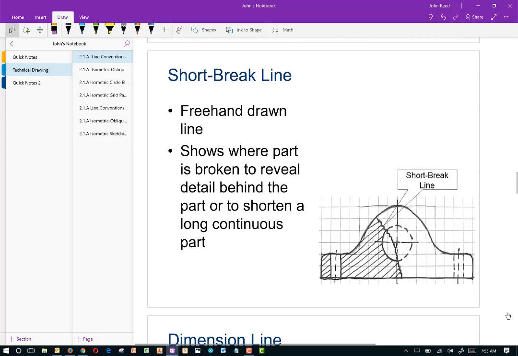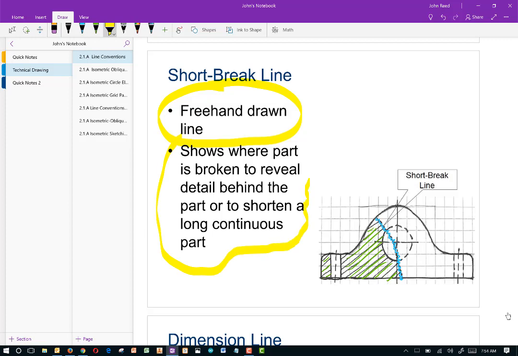All right. The short break line, that's an interesting one. So the cutaway ends at the short break line. So you just make a squiggly mark here like this, and then everything over here to its left is cut away and is shown with the section lines. Freehand drawn. Okay, we pretty much do everything freehand. It shows where the part is broken to reveal detail behind the part or to shorten a long continuous part. Okay, so that's the short break line.